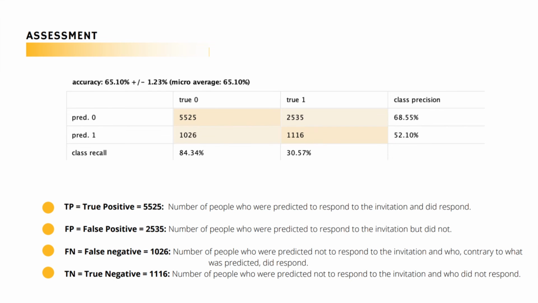First, the true positive, which is equal to 5,525. This represents the number of people who were predicted to respond to the invitation and did respond. Second, false positive, which is equal to 2,535. This represents the number of people who were predicted to respond to the invitation but did not.